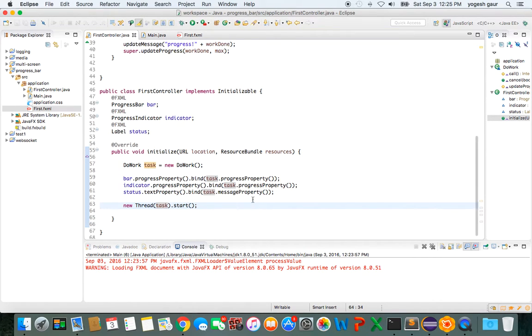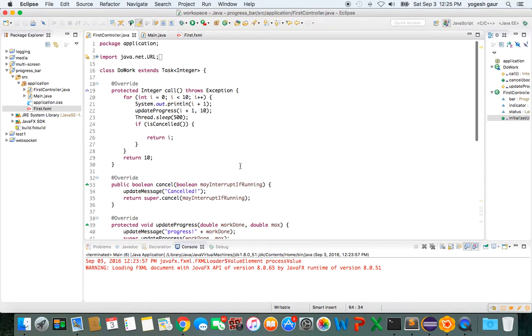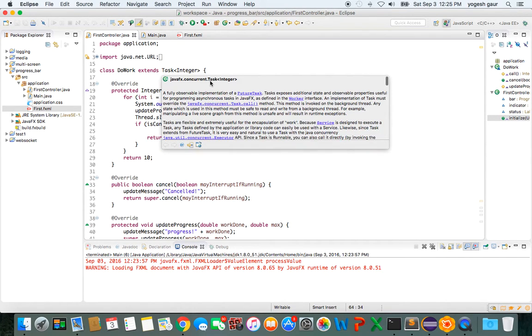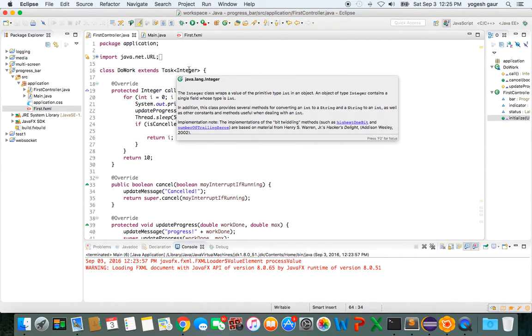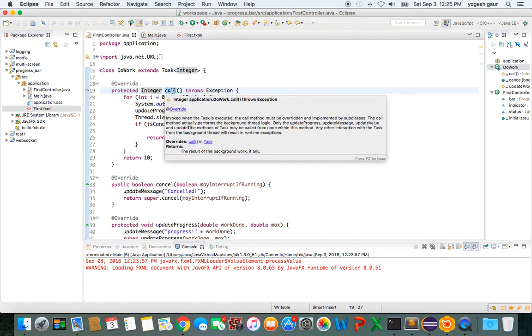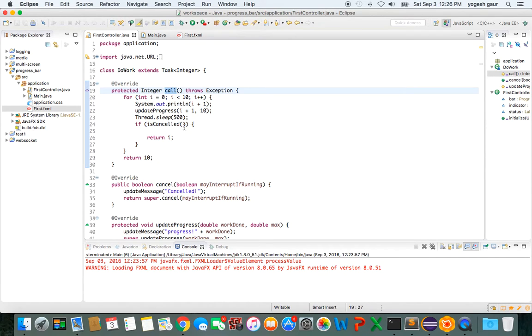We want to run this not on the UI thread, so you can just say new Thread(task).start, and that should start it. If you look at the code for DoWork, it is a class that extends Task, which is a JavaFX concurrent task. I'm giving it an integer just as an example that this task could possibly return a value. There are a couple of methods you can override. The main one to override is obviously the method called call, which does essentially all the work.